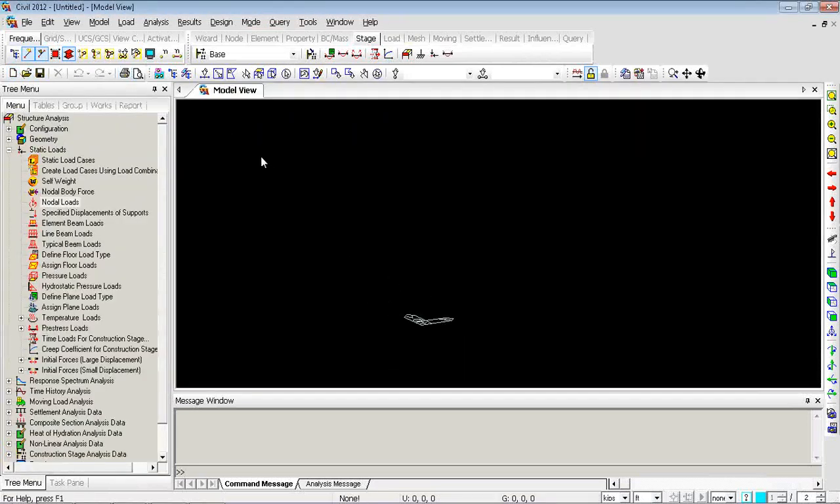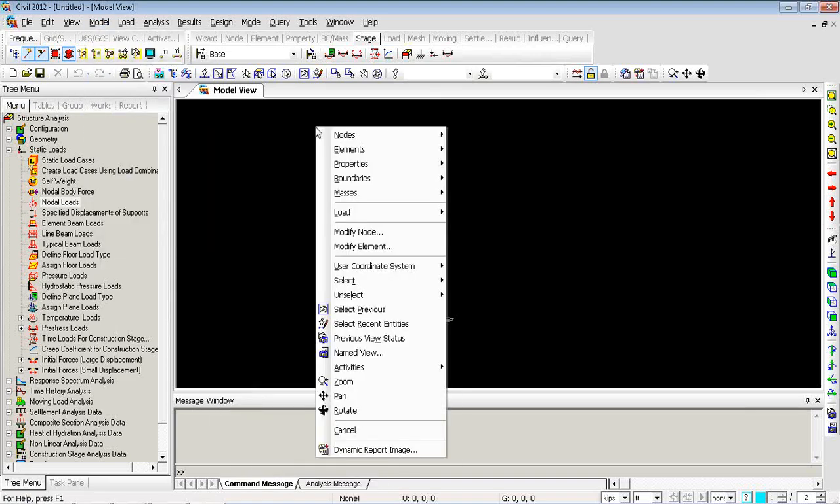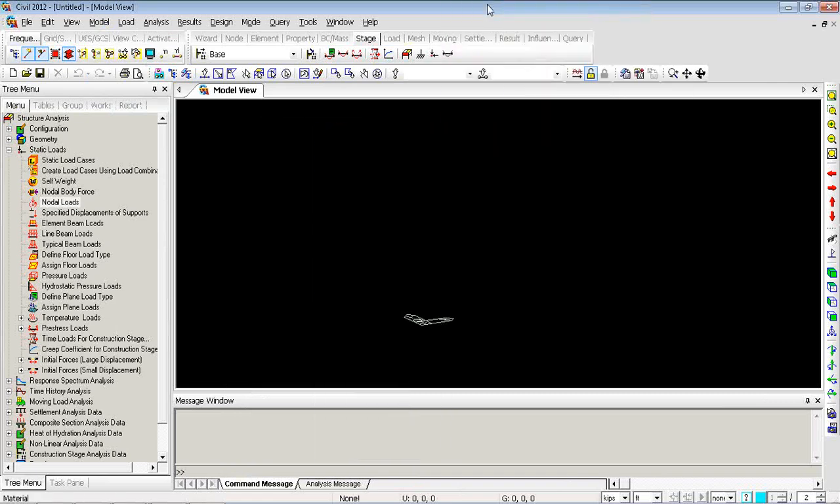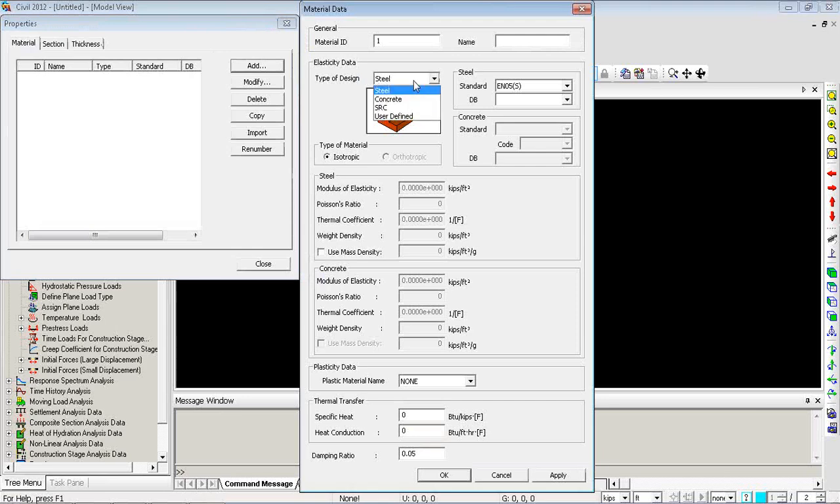Okay. So to enter the material properties, you can either go to model, properties, and material, or you can just right click on the model view and properties. You can access it from here, and material. So here you can add. So we are going to model a composite plate girder bridge.